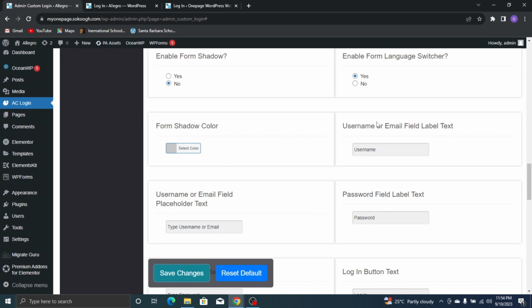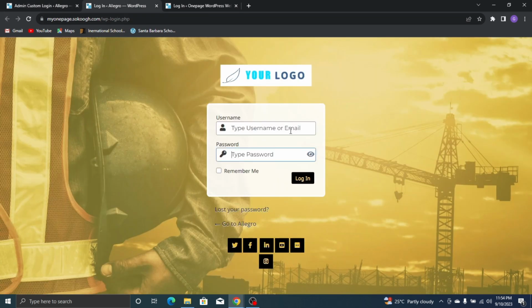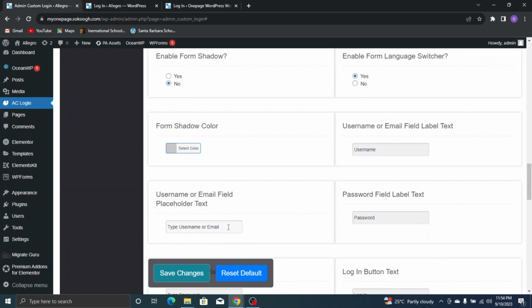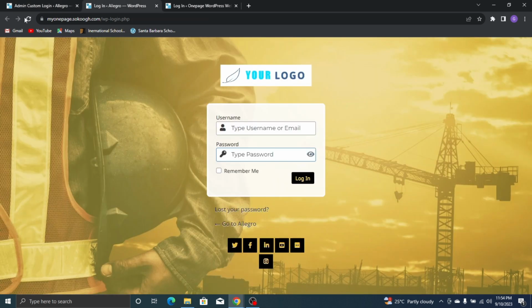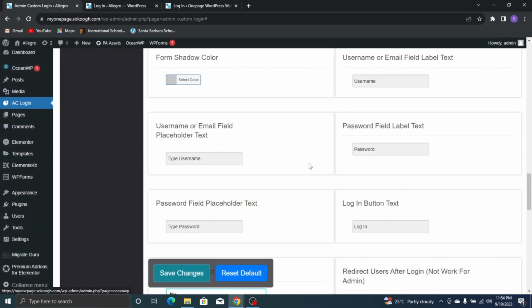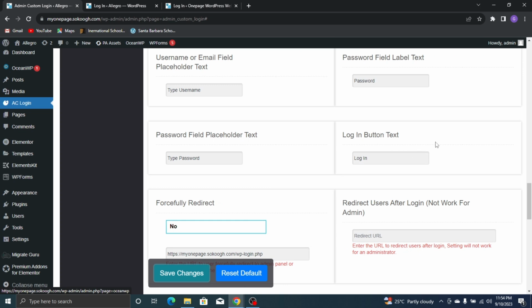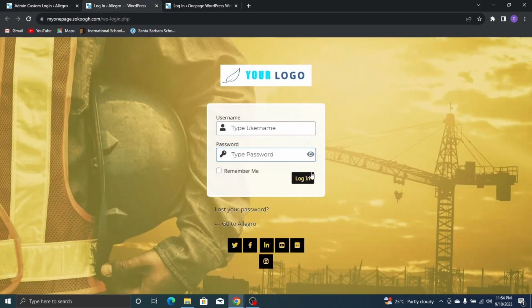So you can do the same for the password. Now inside it, you can see type username or password, or email. So inside it, you can just remove the email and then be like type username, click save changes, go back. When you refresh, it will only be type username. So you can do the same for the password fields over here. Now for the login button text, as you can see, we have login over here.